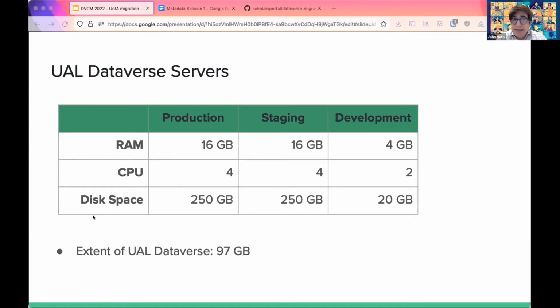Just to give you an idea of how our deployment was set up, we had a production server as well as servers for staging and deployment. That's just some basic facts about them. The bottom line was that our Dataverse was just a little bit under 100 gigabytes in size.